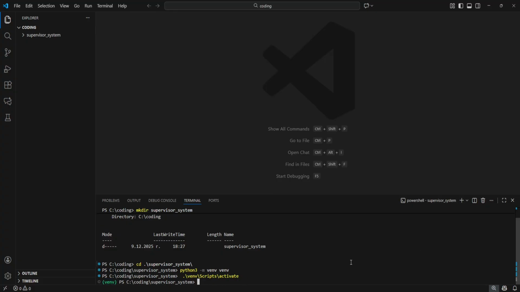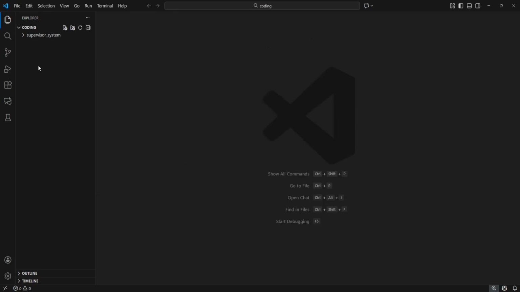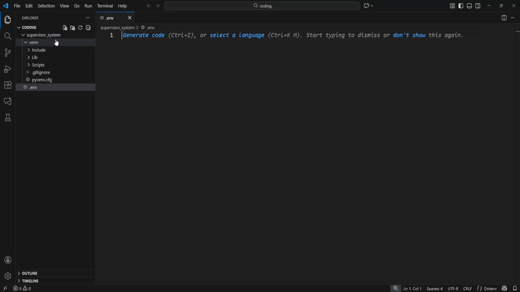Now we need to install a specific toolset for this architecture. We need LangChain for the general model wrappers, LangChain OpenAI to connect to GPT-4, and most importantly, LangGraph. Unlike standard chains, LangGraph allows us to build cyclic loops, which are required for multi-turn agent collaboration. Let's install those libraries. Once the dependencies have been installed, we need to create a new file called .env. Here, we will add our OpenAI API key. We will load this into our environment variables dynamically later.